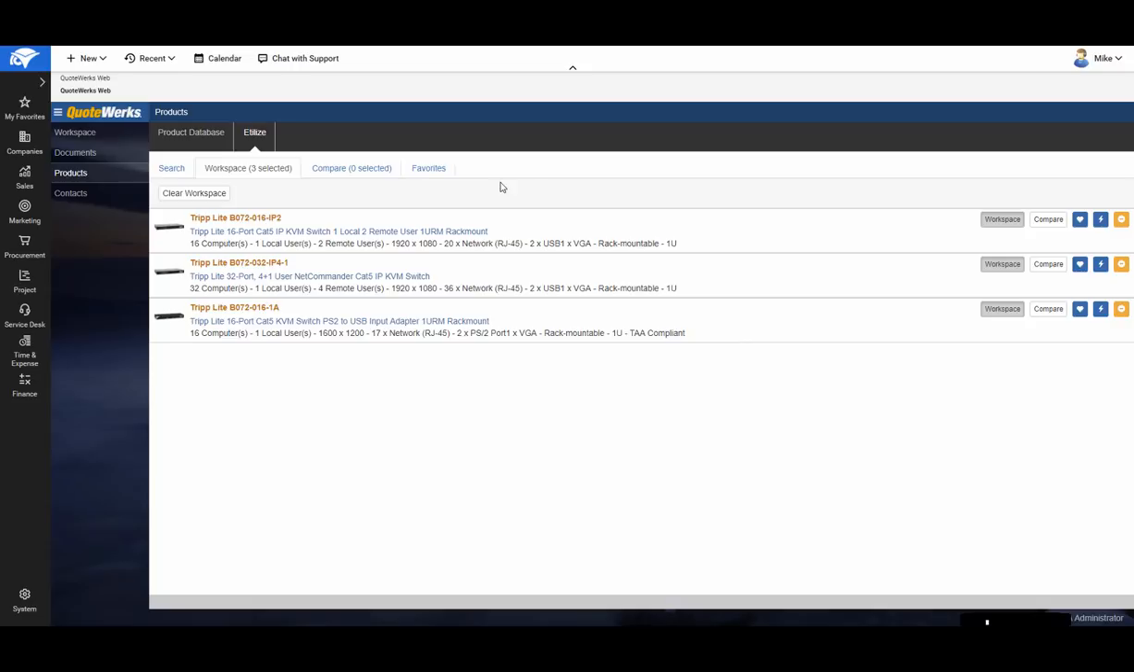So if you've done a search or you're creating multiple documents that are utilizing the same or similar items, you can save these items to the workspace and they'll be available to use later on while you're creating these new documents in QuoteWerks. It's a little different functionality than the favorites, where the favorites permanently save it. The workspace just saves it while you're in that session in QuoteWerks Web.